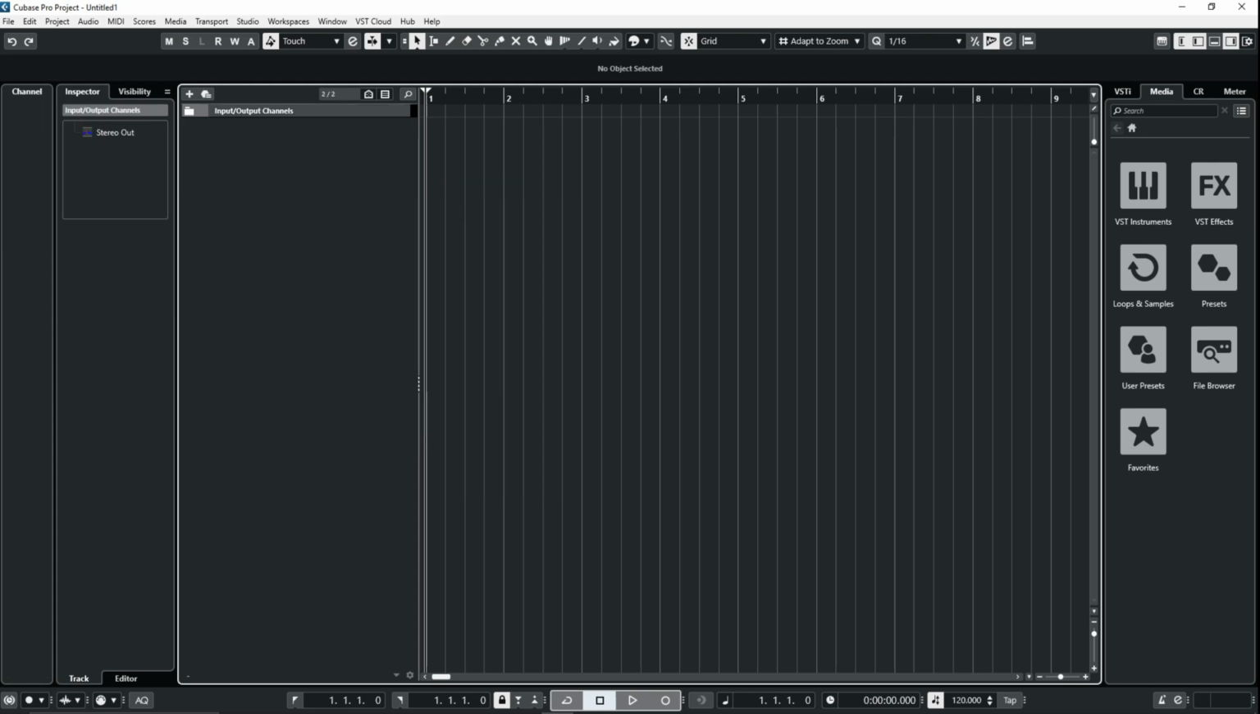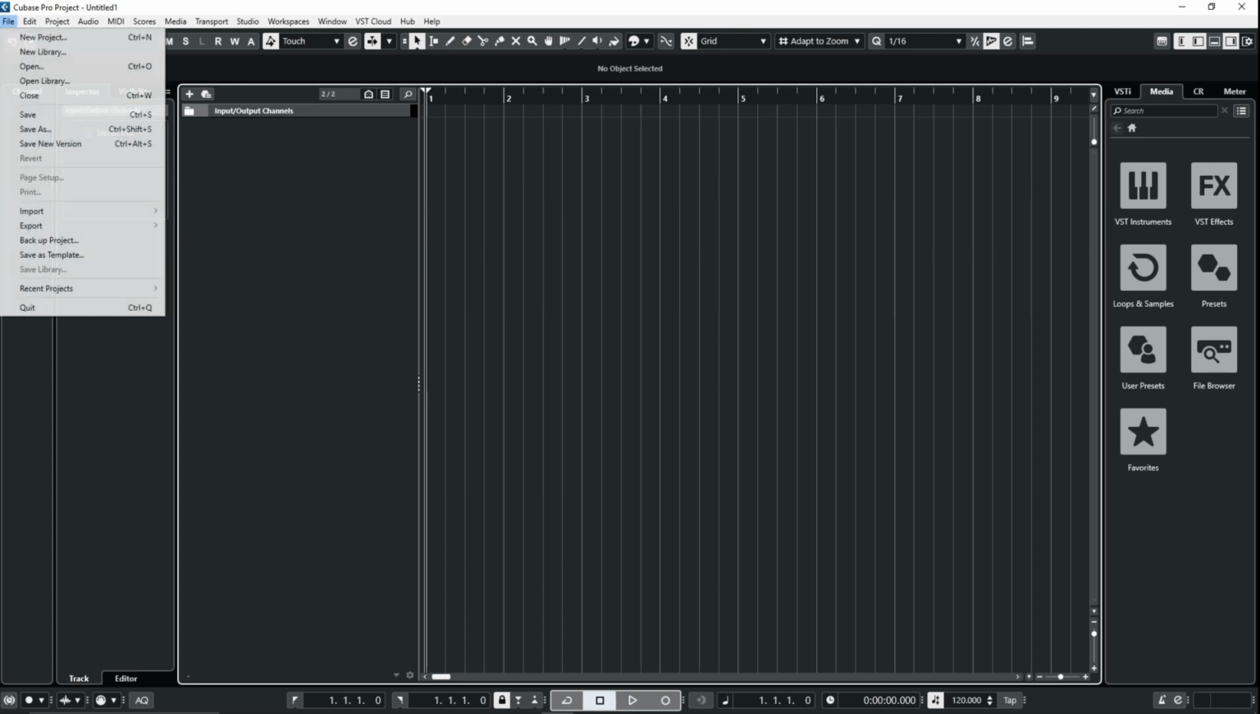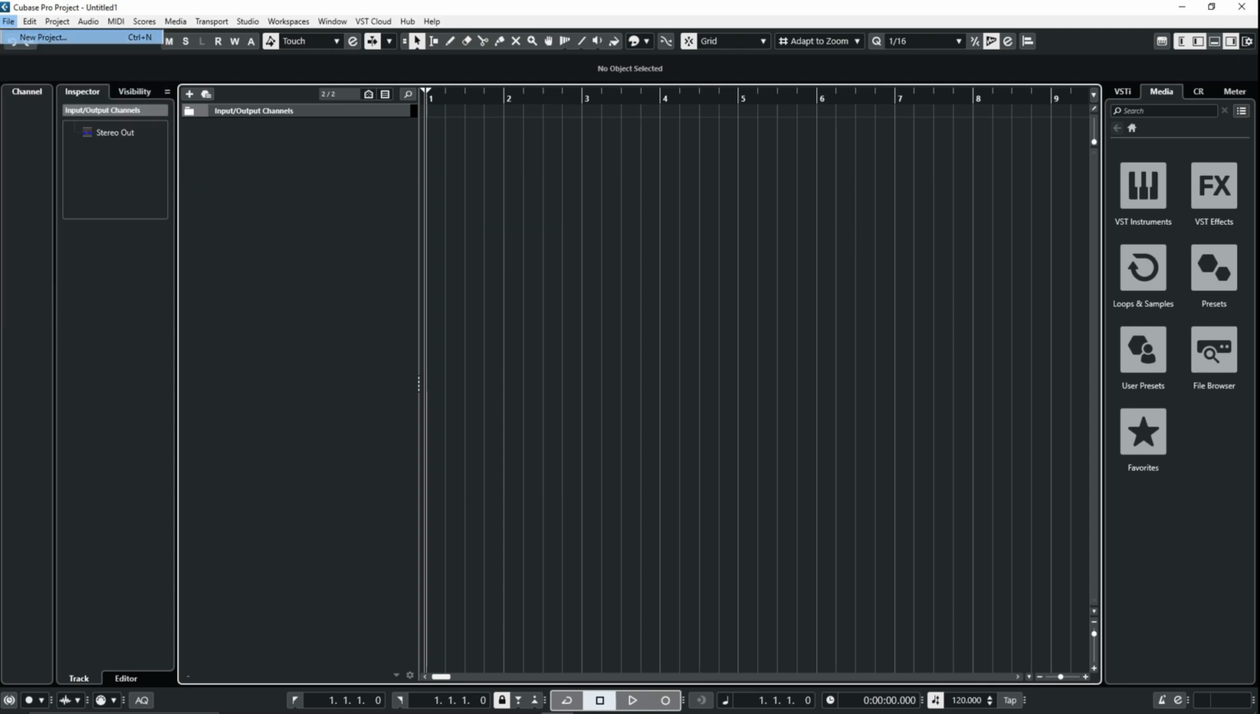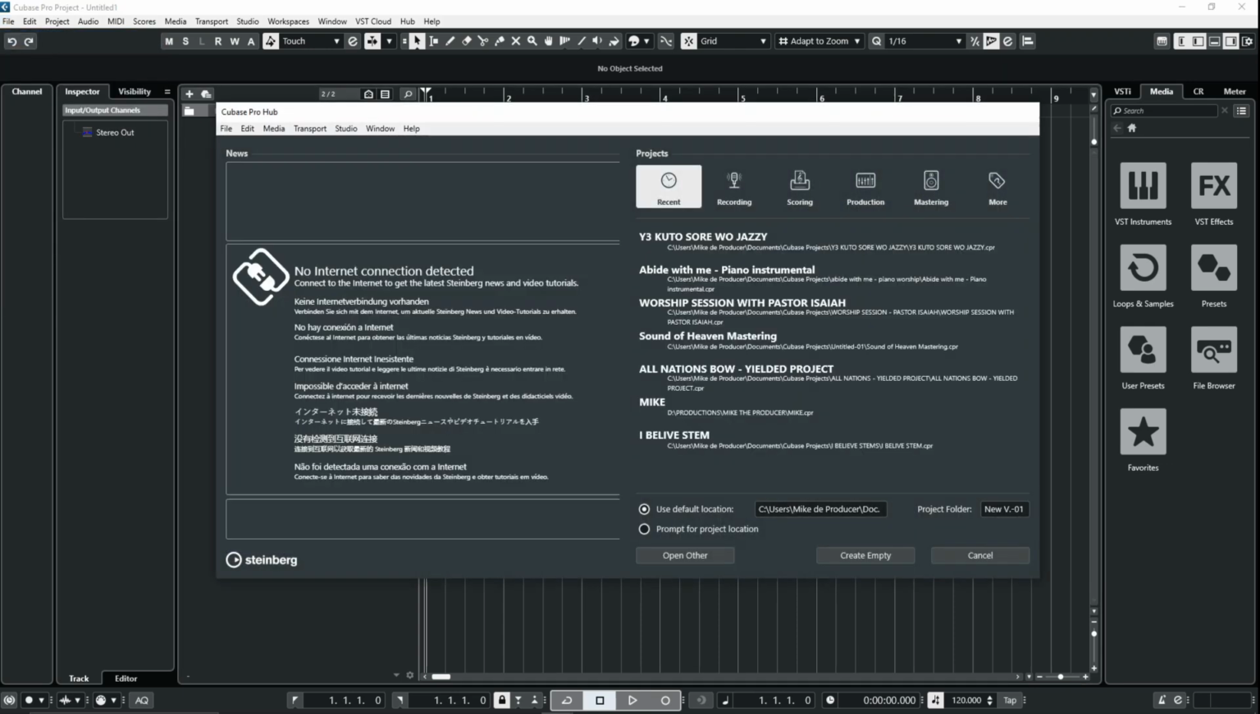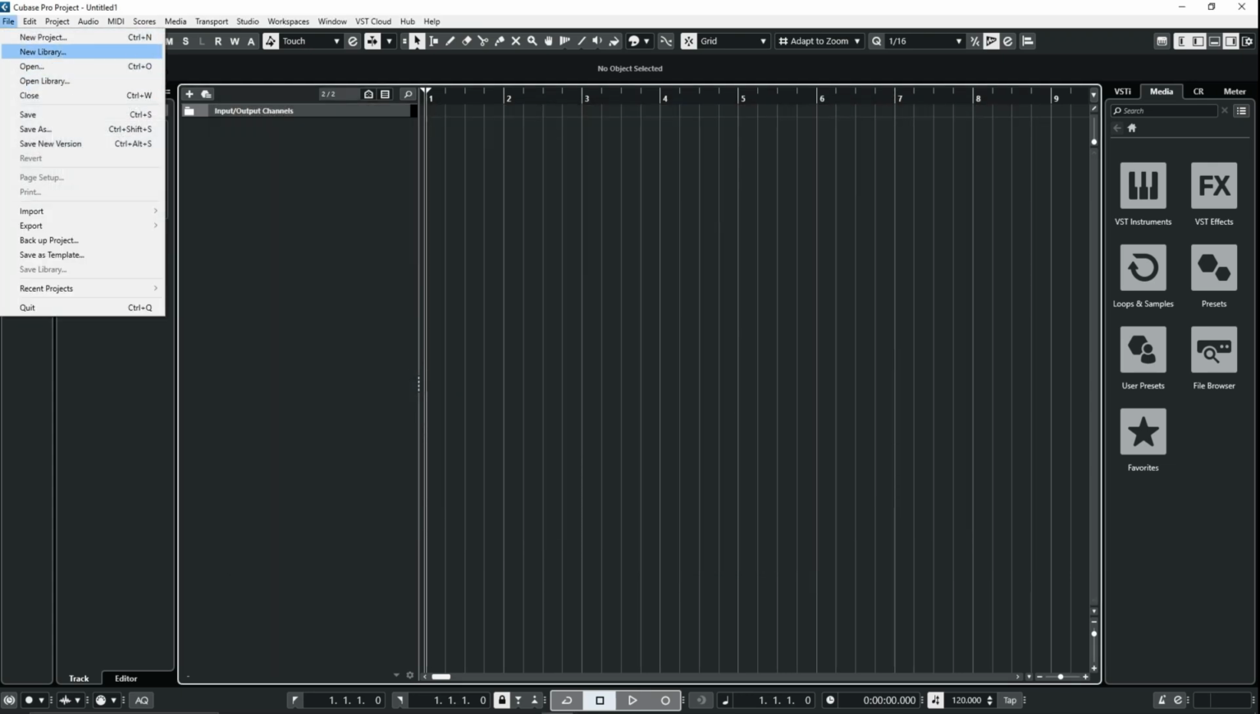Another thing I also want to teach you is the file menu here, where you have the option to create a new project, just like I did. It's going to take you back to the previous window we came from to create the project, and then you can create another project. And also you have the option of a new library, open library, to save, and there is a key shortcut on how you can save audio in Cubase. That's Control S, and here you have save as, save new version.